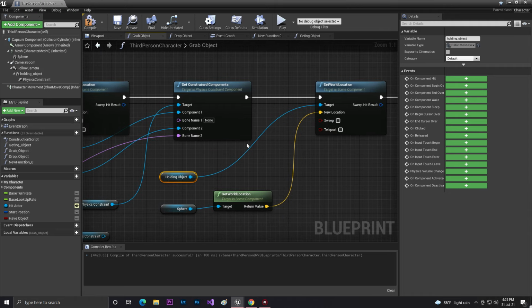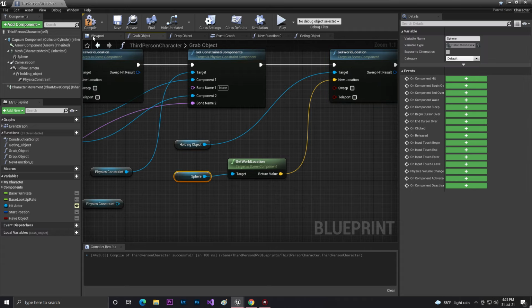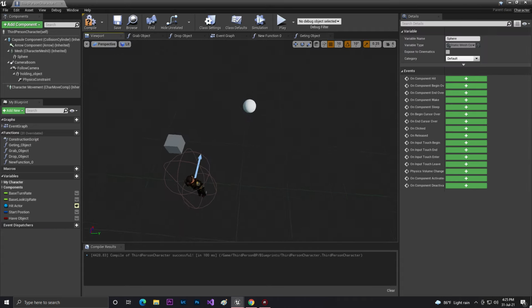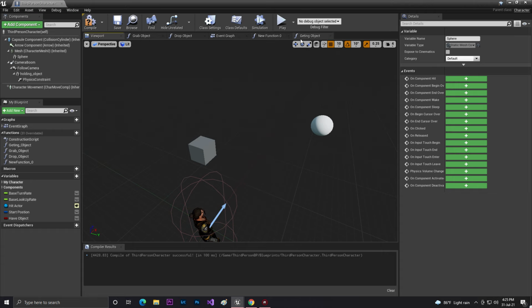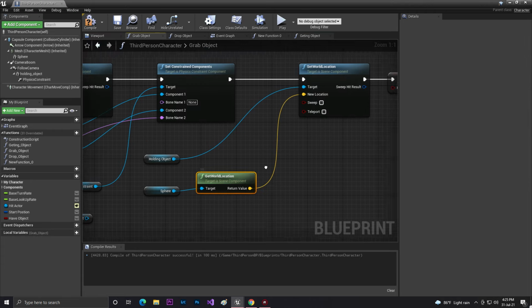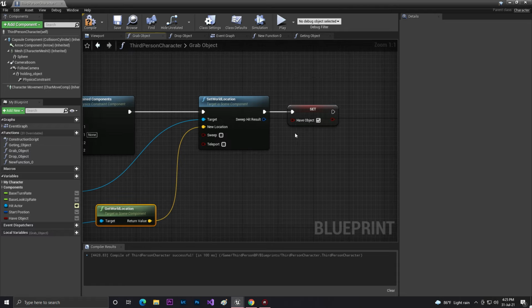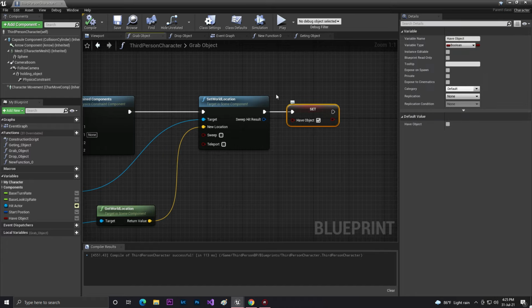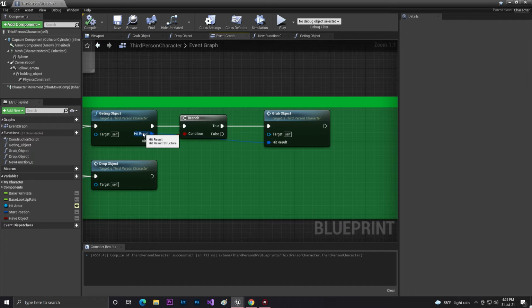Just get your holding object. From the holding object you need to set world location and set it to a sphere. So you can add a sphere where you want to hold your object, where your object will stay. For that, I just get set world location and connect it with my new location, and say has object. It's basically a boolean. Then just connect it with your hit result with your grab object, so it will work.